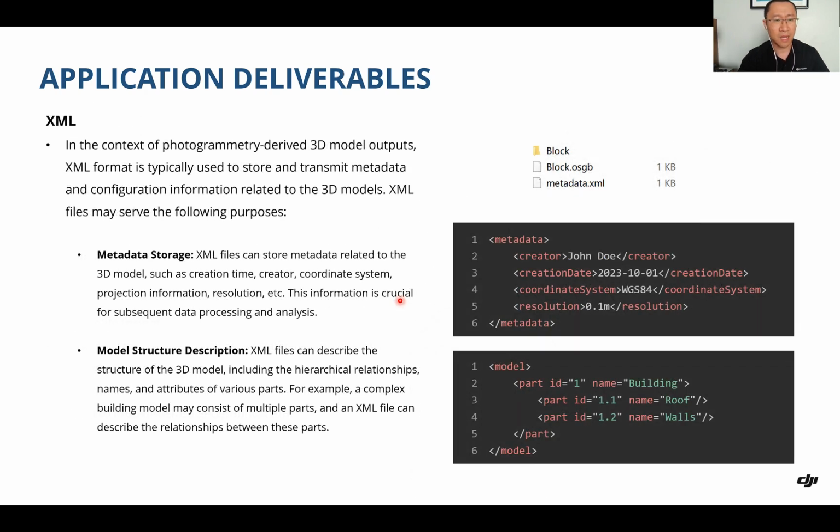The last output is the XML file. In the context of photogrammetry-delivered 3D model output, an XML file is typically used to store and transmit the metadata and the configuration information related to the 3D model. And it has the following purposes.